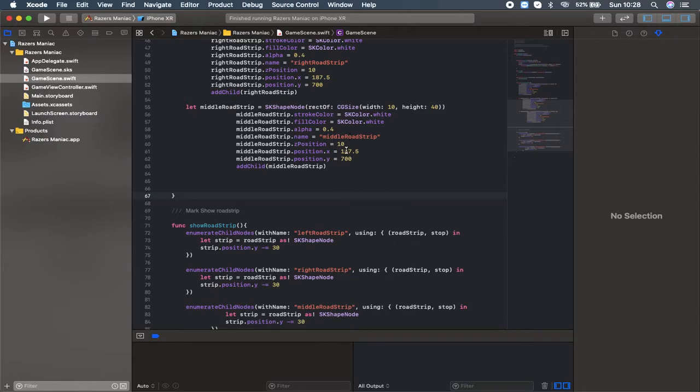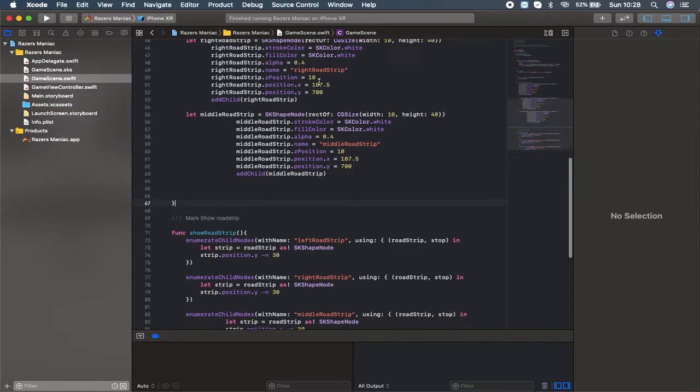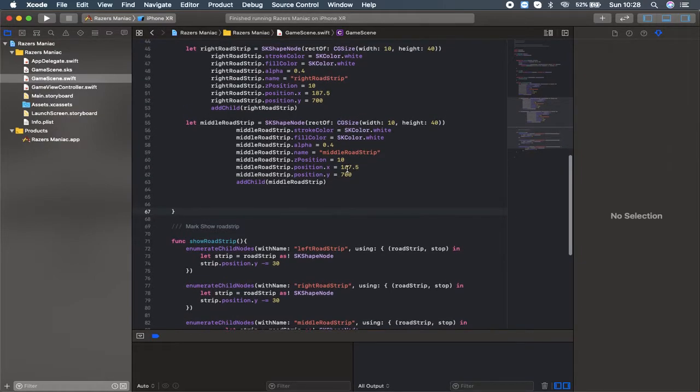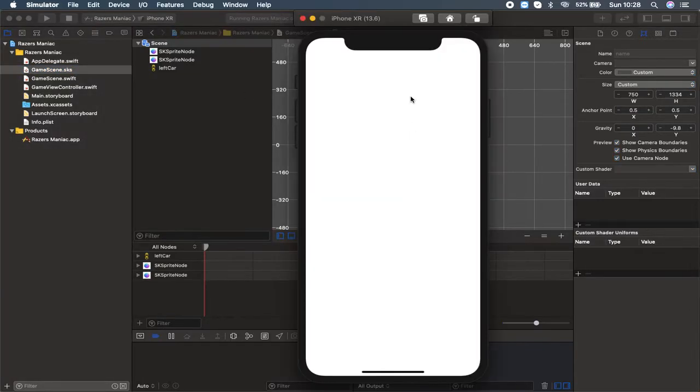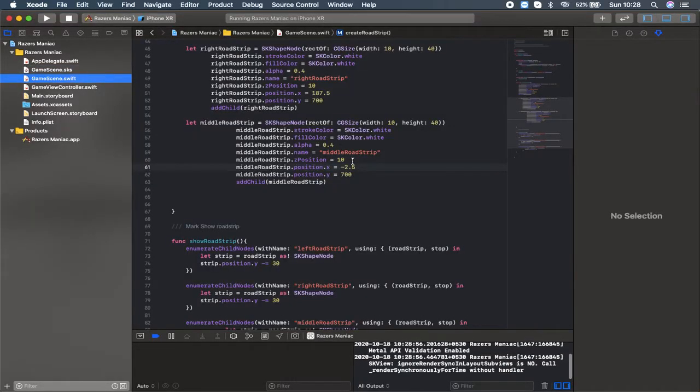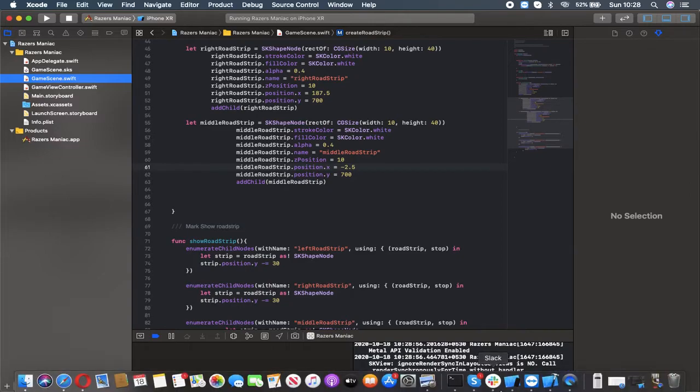So now let's run and check the position. Sorry, I need to change the position over here from minus 180.5, because if I run this, in the middle road and the right road the same strip comes and overlaps. So I'm going to set the position as minus 2.5, which means it will be almost in the middle of our scene. That's what it means. So this is the middle part, and we get the y-axis in the middle. That's why I put minus 2.5, or you can put even 0, doesn't matter.